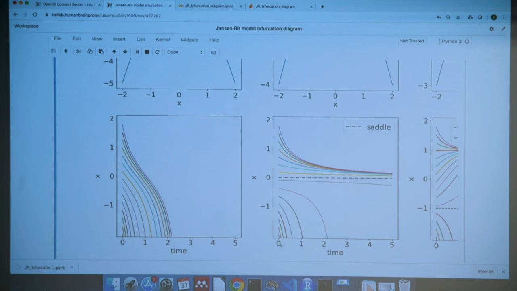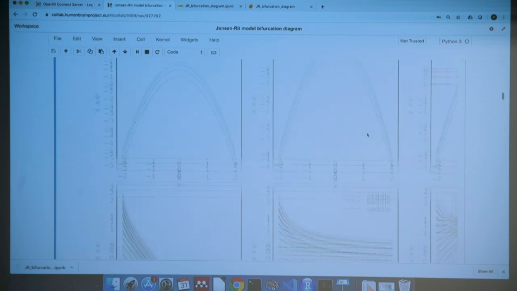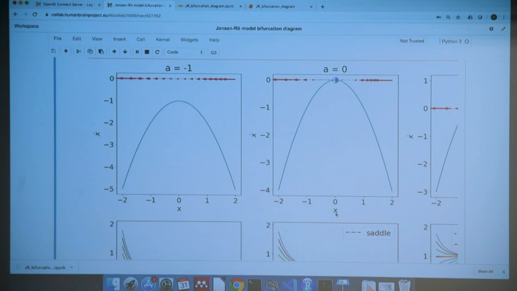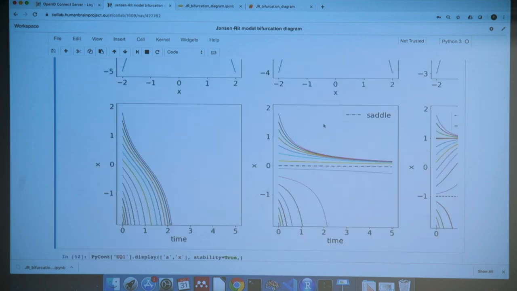Here, the x-axis is time again. So how does x evolve as we move forwards in time? As I said before, it's very crucial now where you start. I plotted here at x equals 0 this dash-dotted line, which indicates the saddle point. Saddle means that it's attracting from one direction and repelling from another. If it were attracting from both sides, we'll come to this later, it's a stable fixed point. If it's repelling from both sides, it's an unstable fixed point. But if it attracts from one direction and repels from the other, it's a saddle.